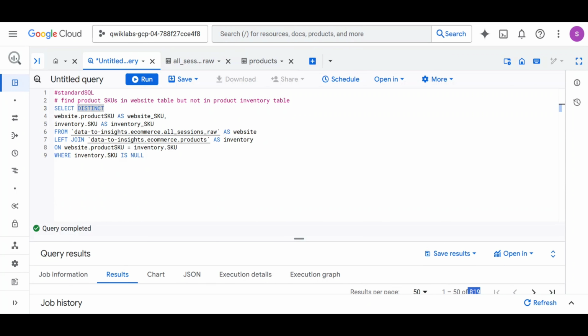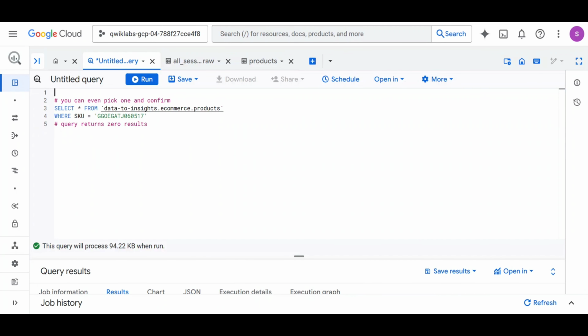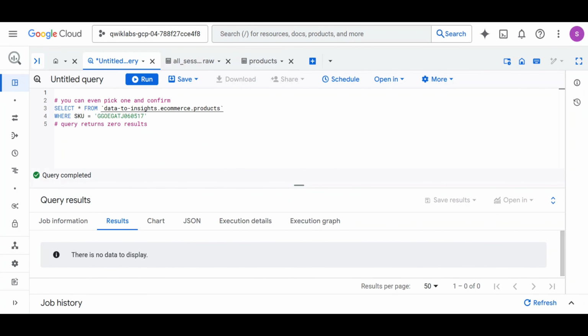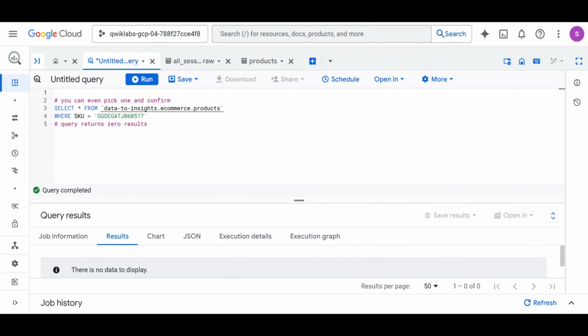So we can even pick one SKU to confirm. So we can select everything from dataset-inside.ecommerce.product, put in that SKU, and we find, just to confirm that it doesn't exist in the inventory table. If we picked one of those website SKUs that doesn't appear in the inventory SKU, we'll find out that it will return 0 results. So now that we've confirmed that it returns 0 results, that confirms that some products aren't captured in the inventory SKU. So why is that?